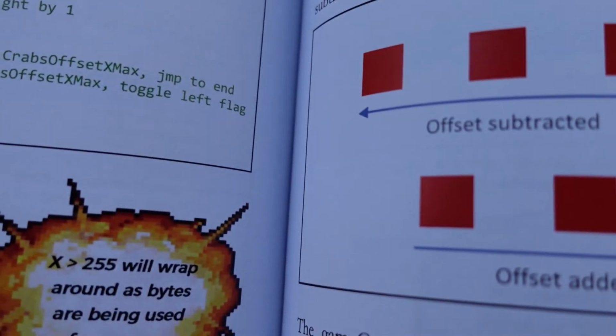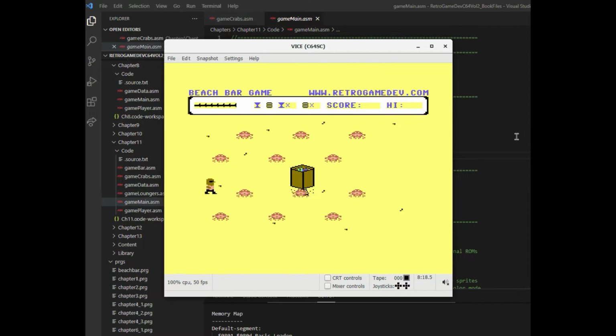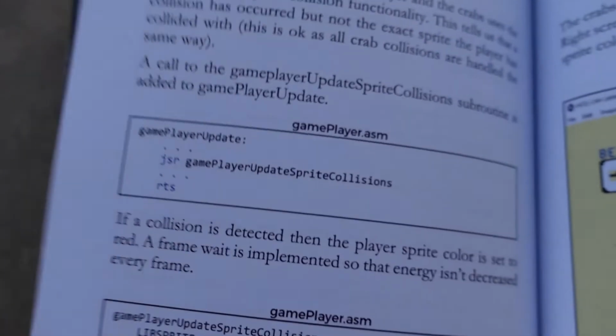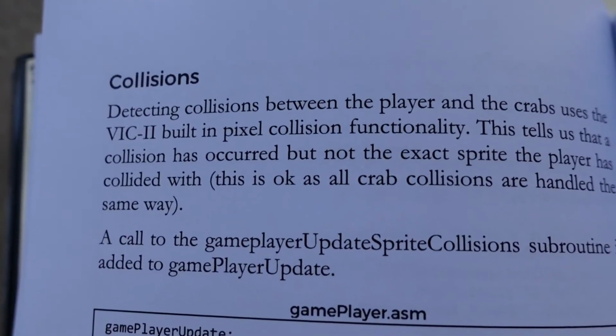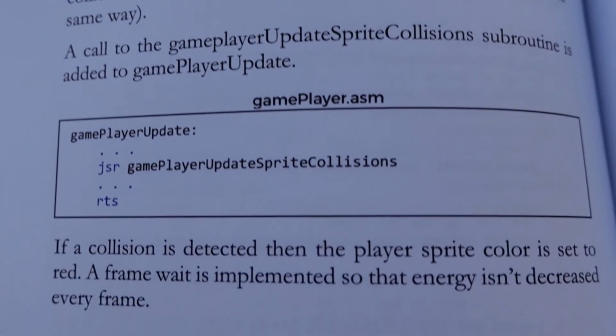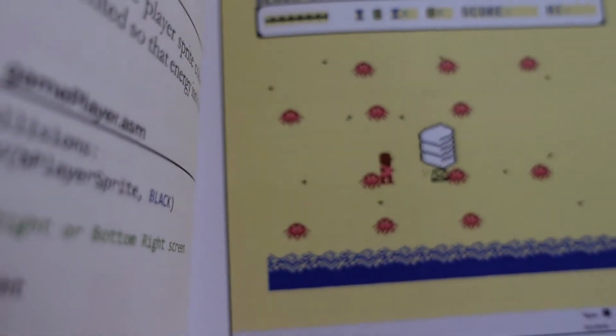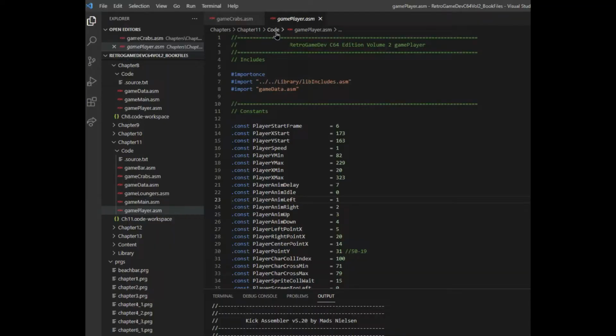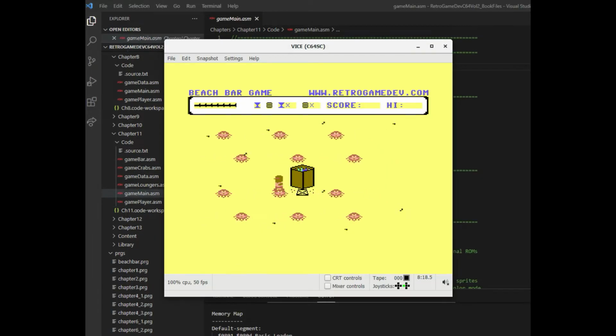It shows on page 93 how the offset works. Okay. Then he talks about collisions on 94 and 95. Says, try getting to the towel or drink refill without turning red. Let's try that. Oh, just turned red. Oh, I see. That's what he's saying. Just play around with it. Okay.